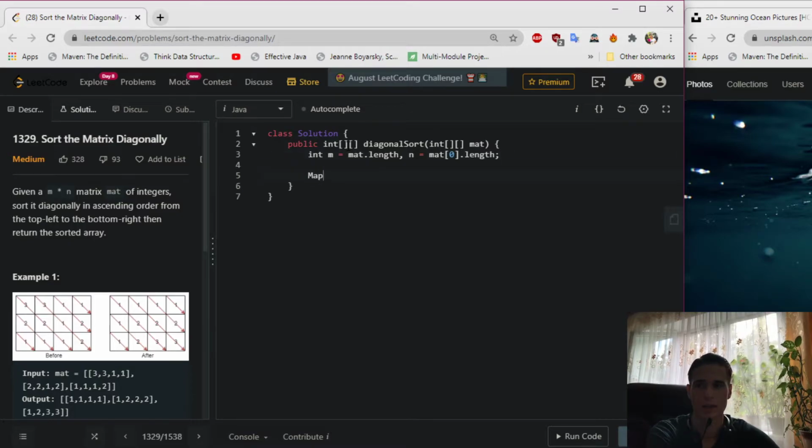Next, we create a map data structure, which is integer for a key, and priority queue of the type integer for the value, and we say map new hash map. Let's copy that real quick. We got integer and priority queue.